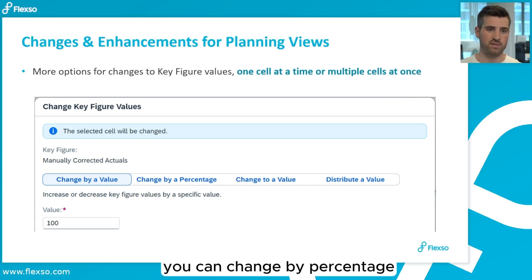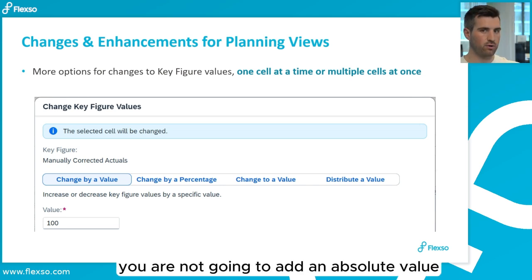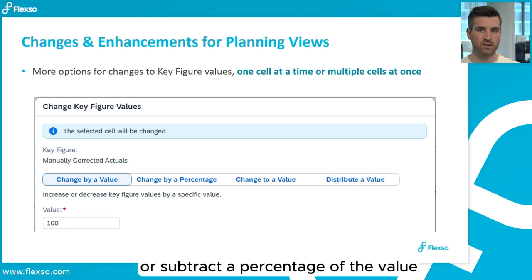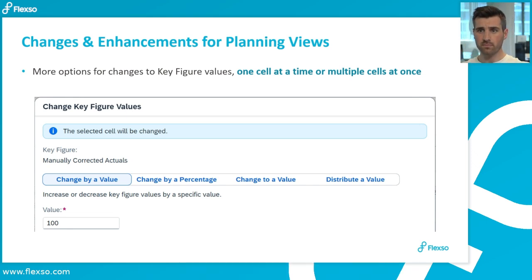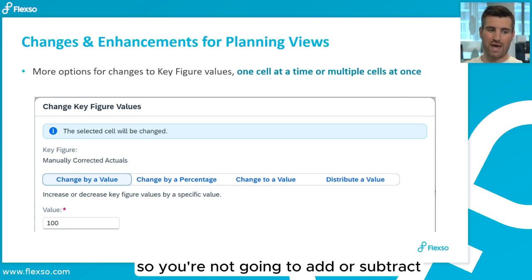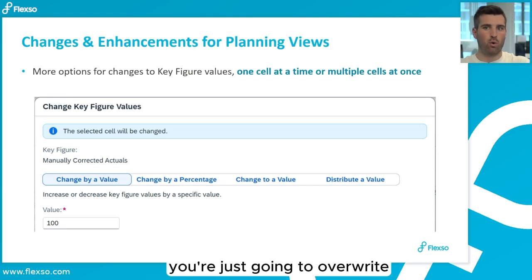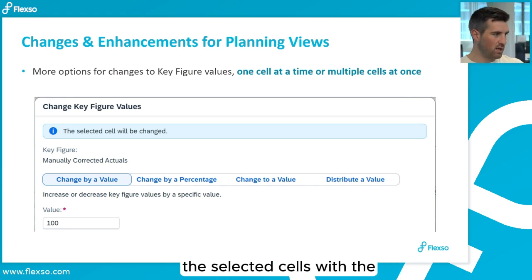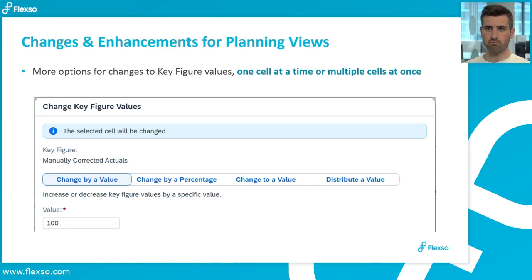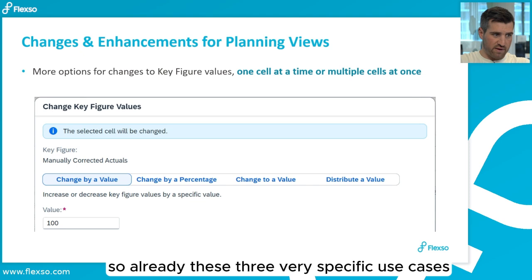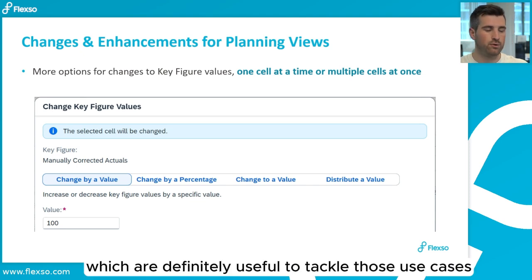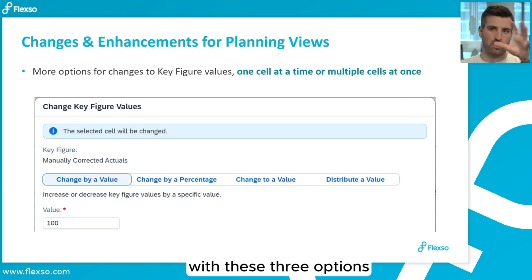You can change by a percentage, which again I think speaks for itself. You are not going to add an absolute value. No, you are going to add or subtract a percentage of the value which is already there. Third option is change to a value. So you're not going to add or subtract. No, you are just going to override the selected cells with the value that you have entered in that specific text box. So these three very specific use cases are definitely useful to tackle with these three options.